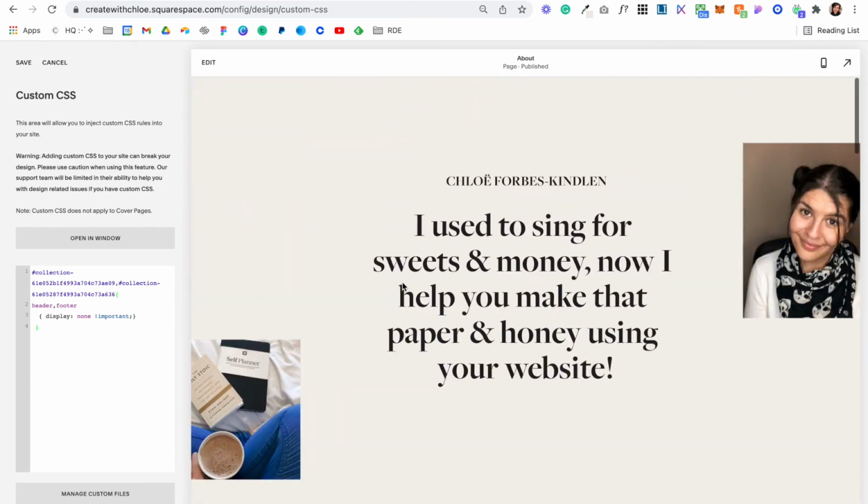So that's how you remove the navigation on a single page, or if you want to apply it to multiple pages. If you have multiple sales pages, for example, you can do that too.